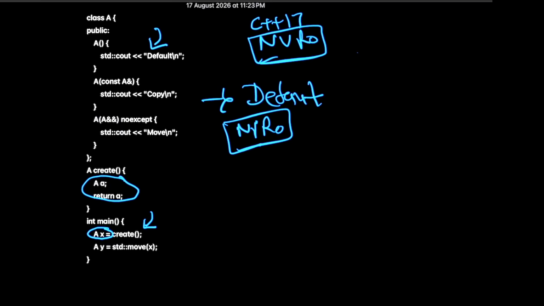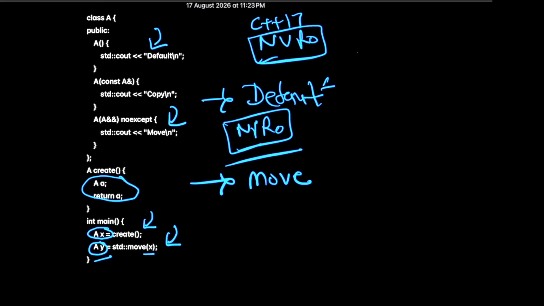So if you are not aware of NVRO, just read about it. It's a very interesting concept. Now when I'll call this std move and will assign the value of this particular object X to Y, at that time I'll end up calling the move constructor. So my output will be move. So these two things will be the output, that is default and move. So in this case, because of NVRO, there is only a single constructor call when I'm calling this particular function create.